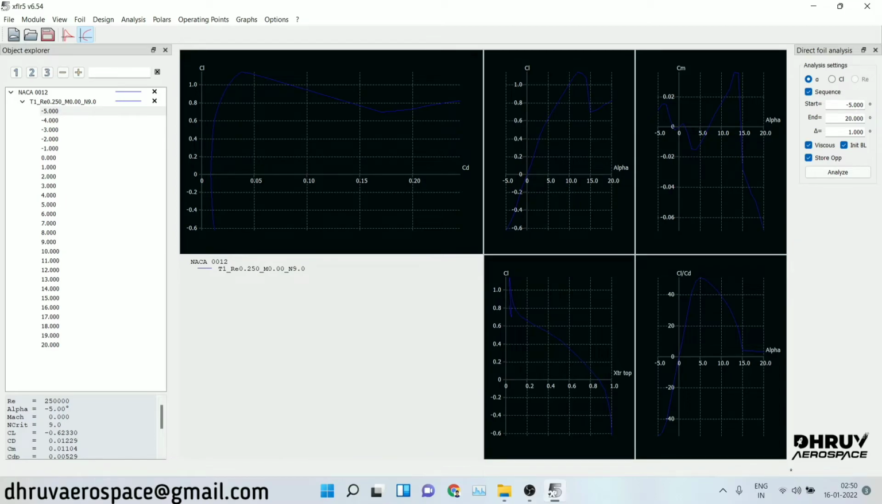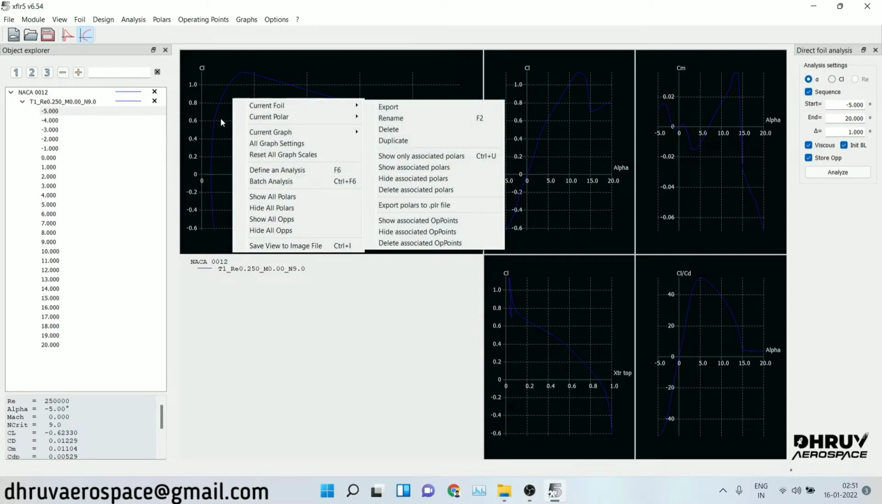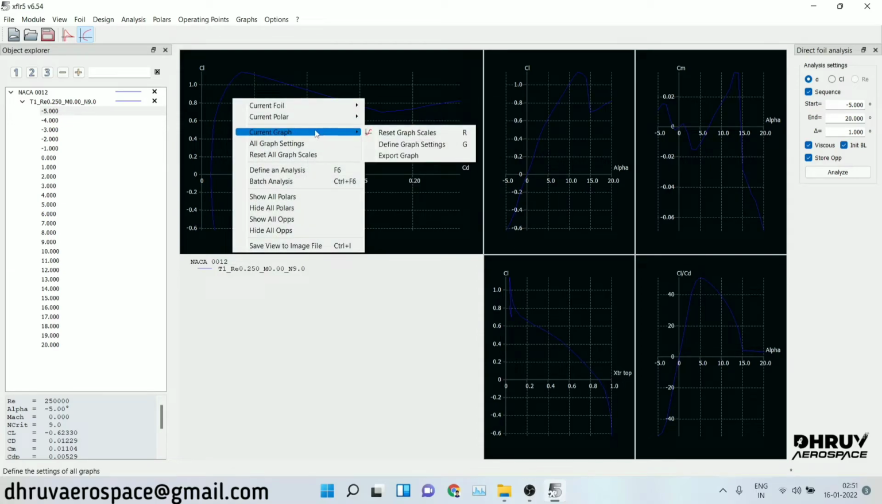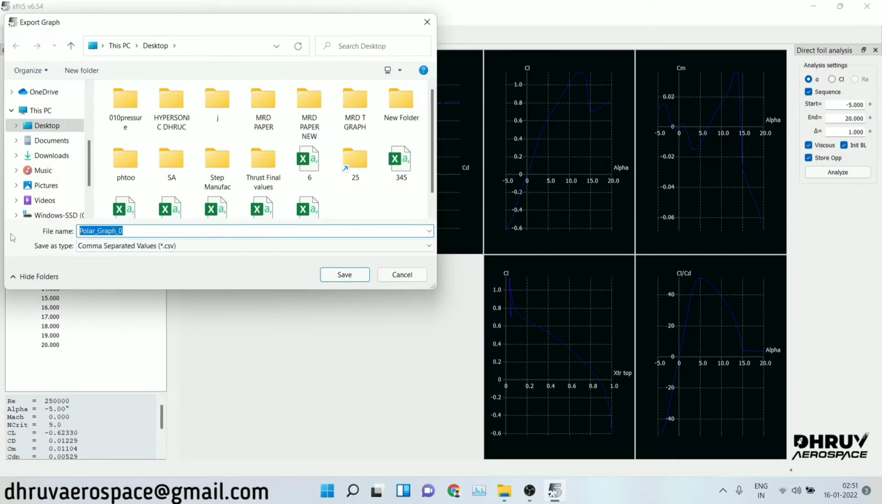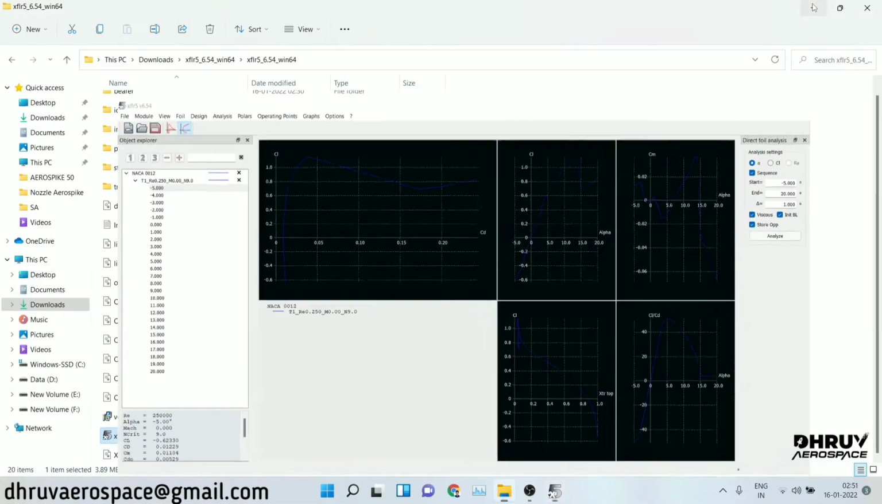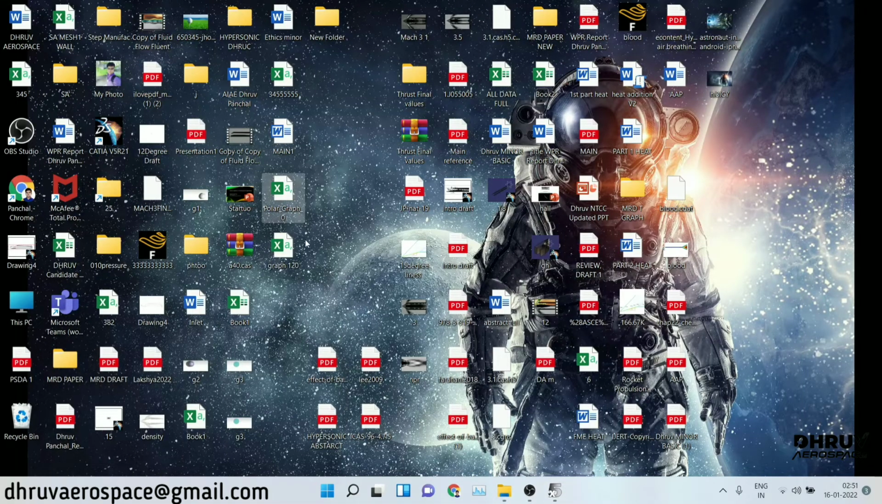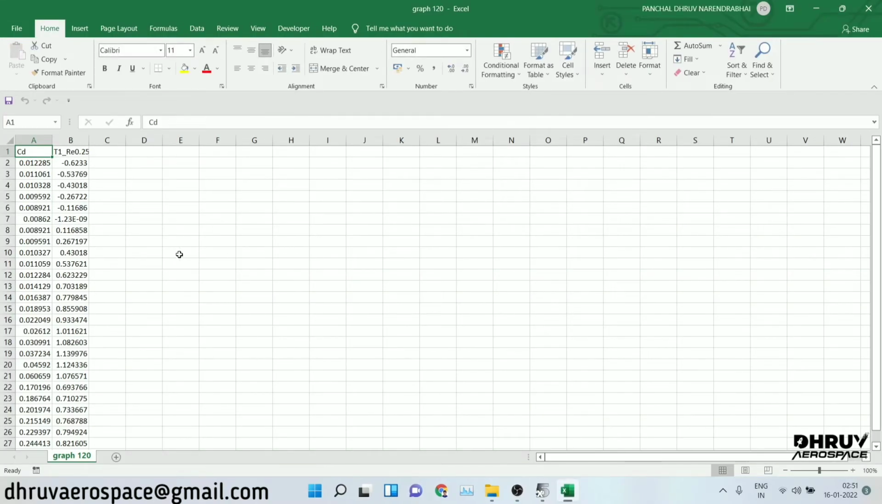Now suppose I want to export this graph. What I need to do is right-click on the graph, go to the Current Graph option, and there is an option to export the graph. Click on Export Graph. I'm saving this graph on the desktop as graph 120. Here is the file. See, we got the graph data in an Excel file.